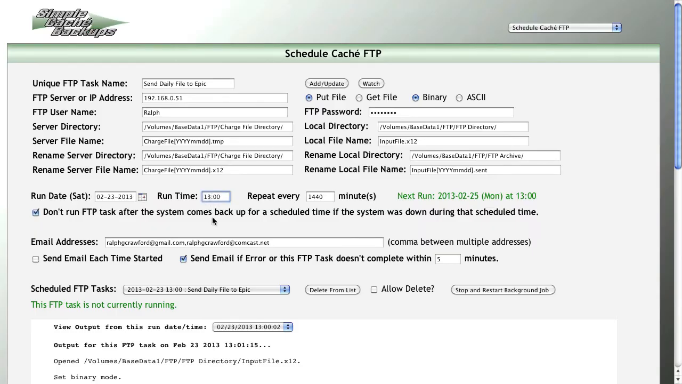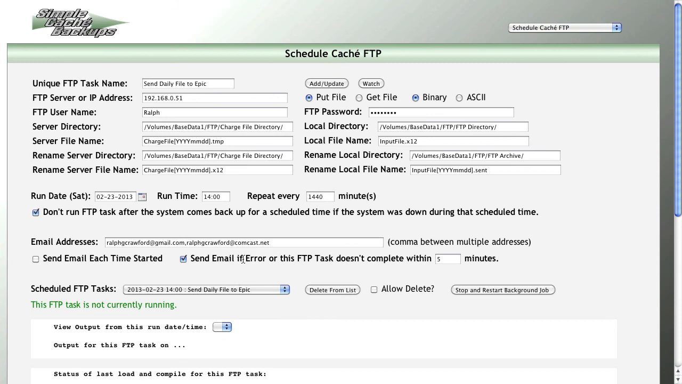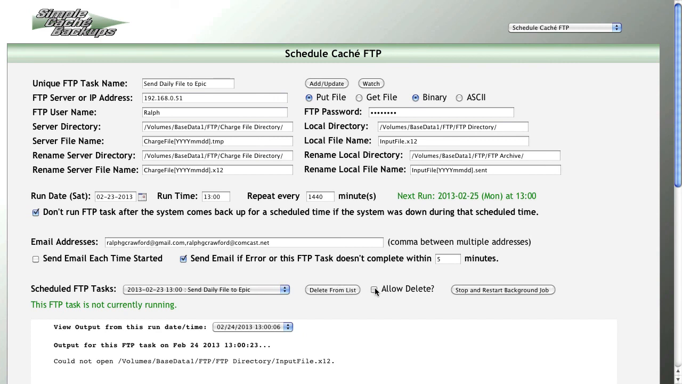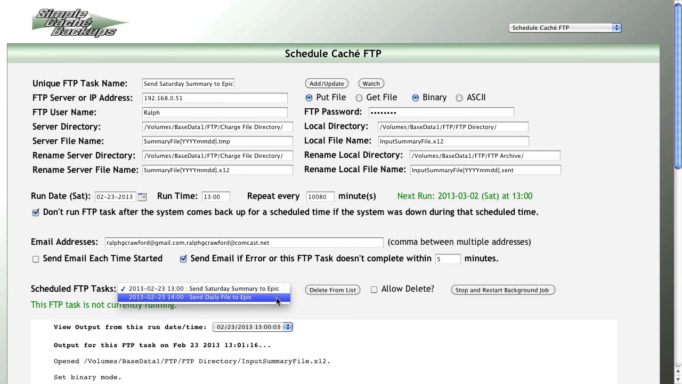If you wanted to change the runtime, you went and added and updated it, you would see you get a completely new entry, because each entry is based on date, time, and the name. So then you'd want to go delete your old one. So now you'll just have the new one for 1400 to send the daily file to Epic.